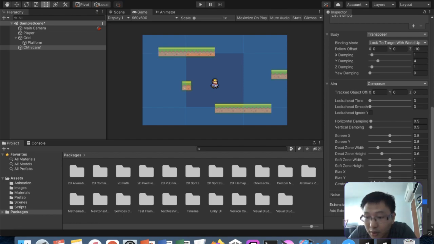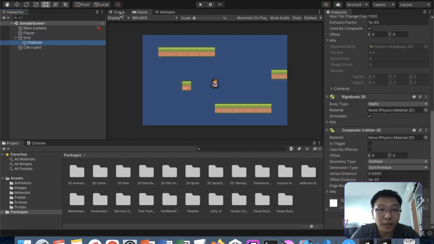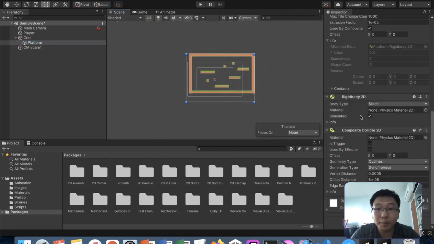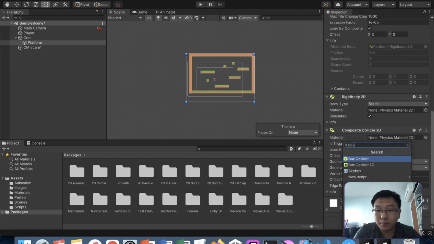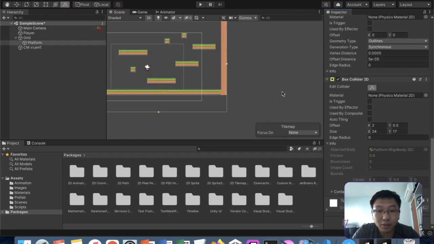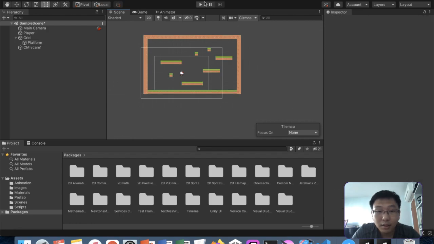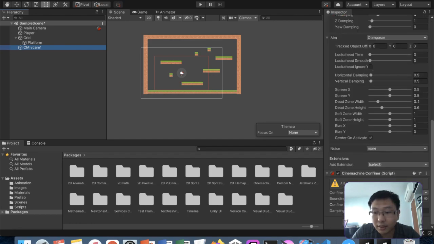Okay, now I'm just wondering how do I add the extension? There we go. Cinemachine Confiner. Okay, so we can confine the camera to within the scene itself. To do that, I just need to go back to my scene here and create, maybe, a box collider, because my scene will be a box. Just drag it to fit the entire scene like that. Then I will set the confiner here to the platform.